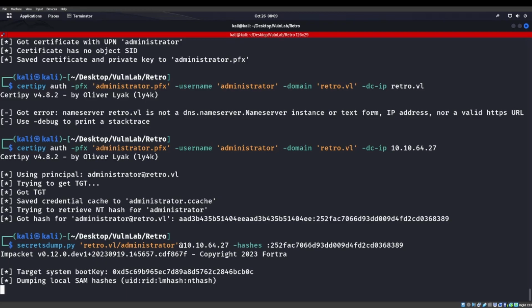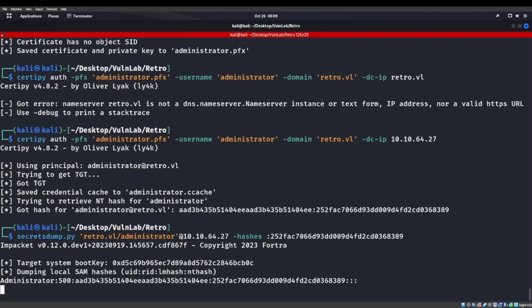Quackwa, we are doing VulnLab Retro. And right now, we just obtained the administrator's hash through Certify, through a certificate.